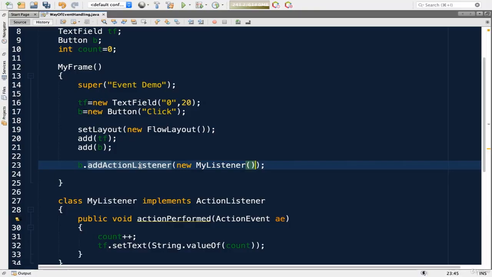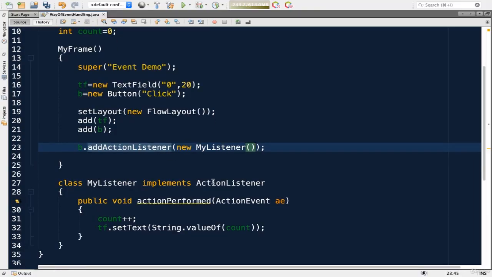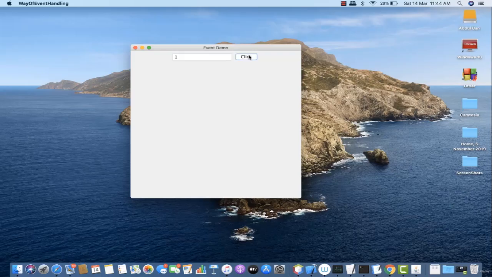So whenever a button is pressed, it will go to my listener and call the actionPerformed method. And it is guaranteed that there is an actionPerformed method because this class is implementing ActionListener. Okay, so this is the second method of the inner class. Let us run this. So that's all, the application is running.